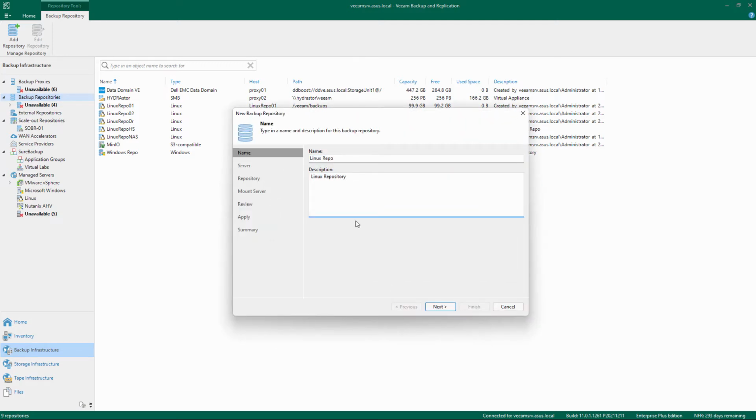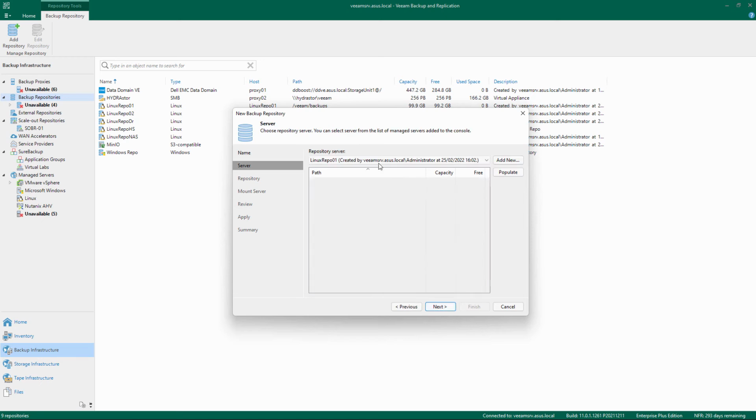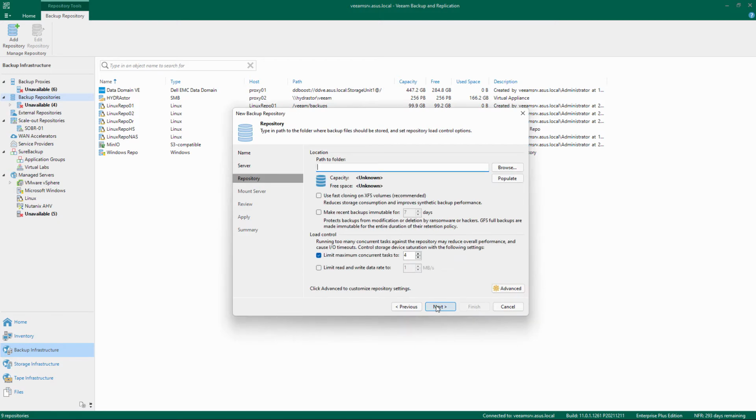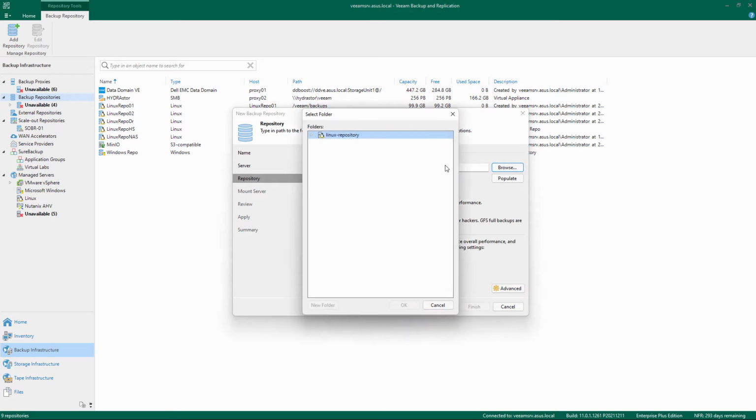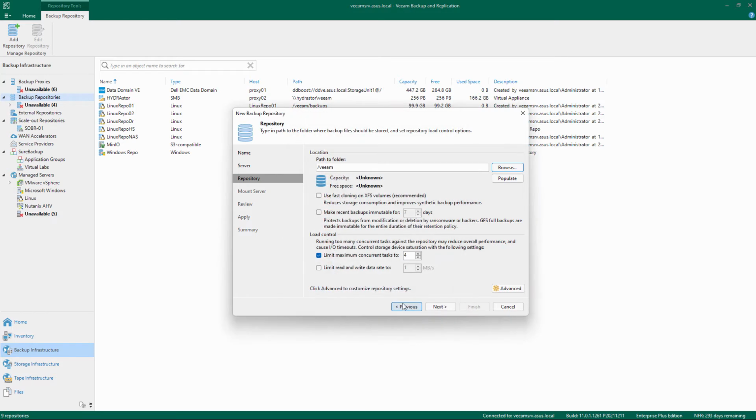Give a name and description to the repository and click Next. Select the Linux repository server and click Next. Specify the path to the directory that will be used as repository and use the Populate button to confirm the free space. If you are using an XFS file system, check the box to leverage the fast cloning feature.